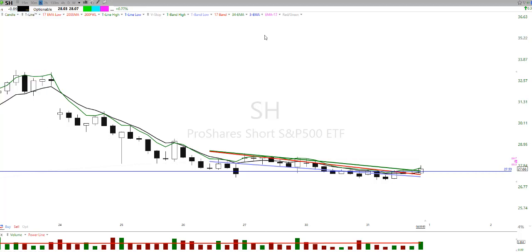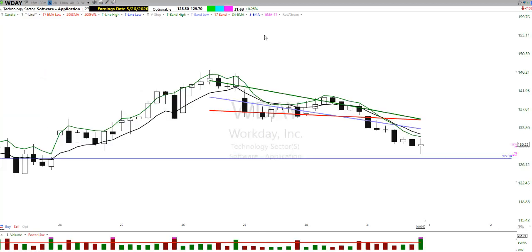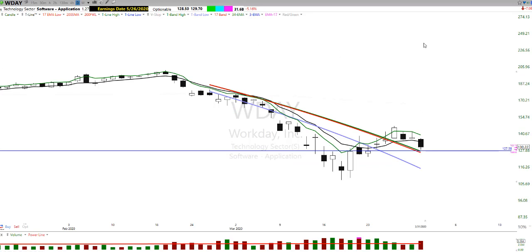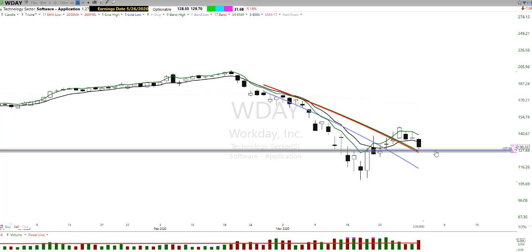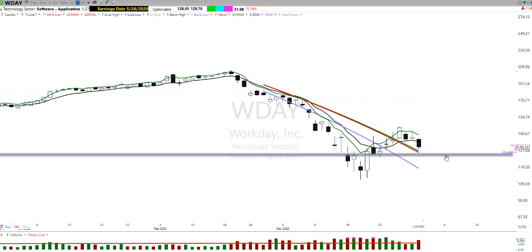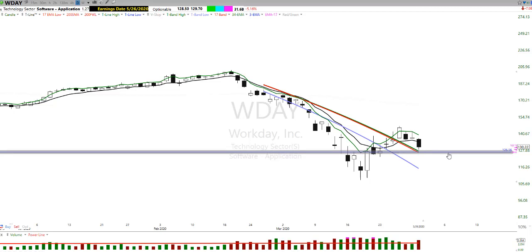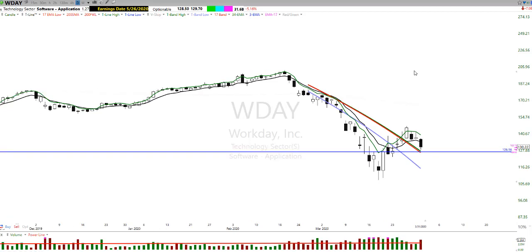Let's see, Bob, WDAY is short on the daily. I don't necessarily agree with that just yet, but I'm not going to be long on it either till I see it change. You might see some support right here and turn around.